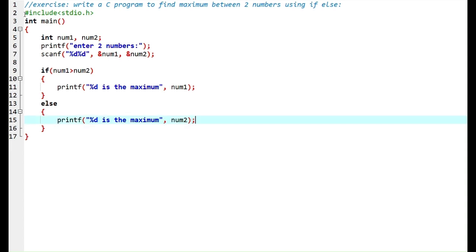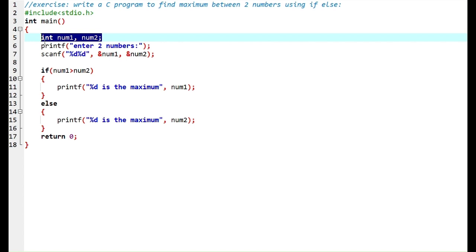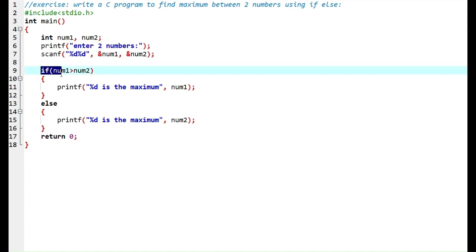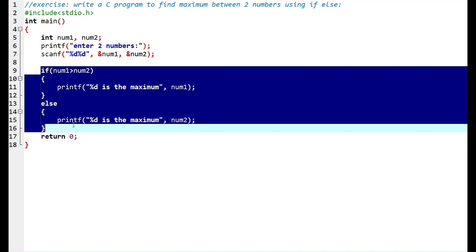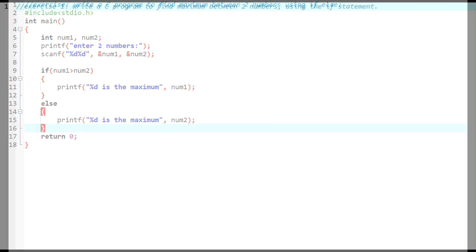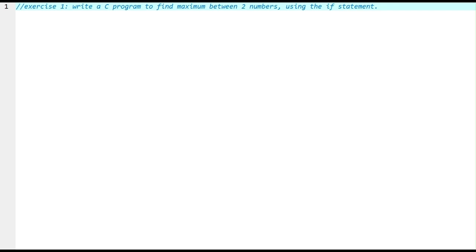No, the return 0 is not here. Return 0. This is our C program to find the maximum between two numbers. First of all, we need to declare the two numbers, and we need to tell the user to enter a value of these two numbers. And the third step, we need to use the if-else statement to find the maximum between number 1 and number 2.